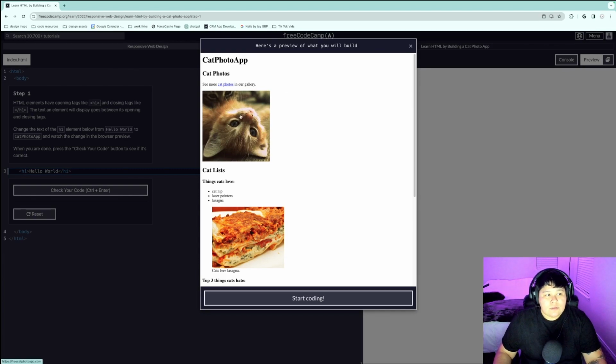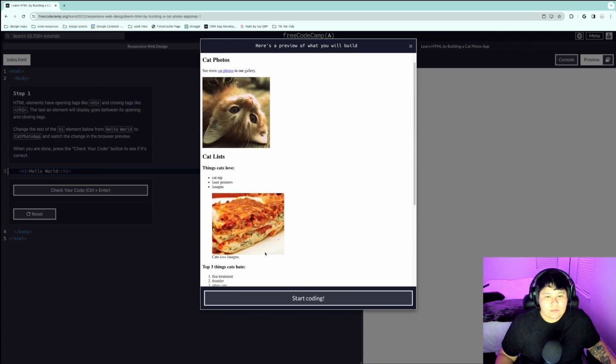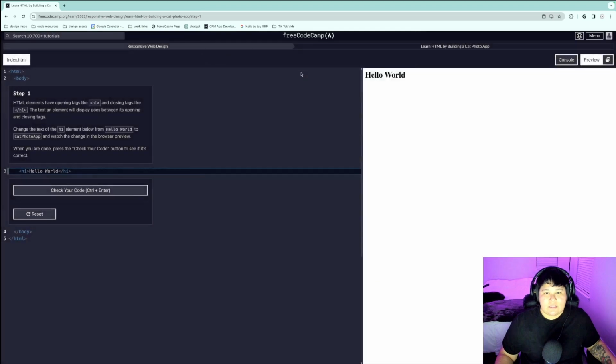So let's see here. Here's a preview of what you will build. Looks like a pretty basic HTML thing here. It looks like you have some verification there, and some checkboxes, radio boxes. So some basic HTML, which is what it said.